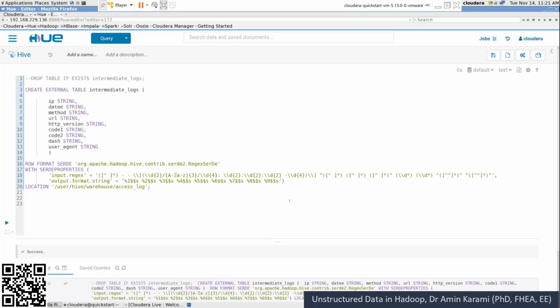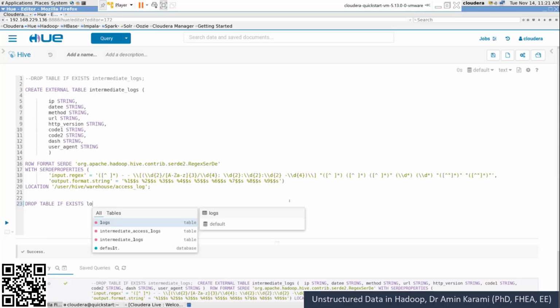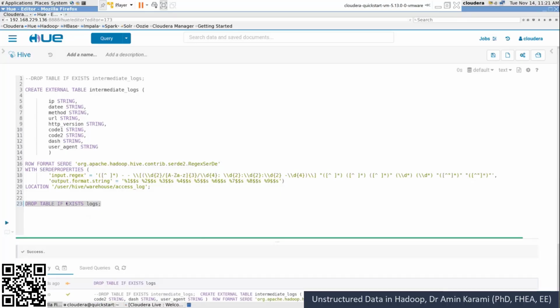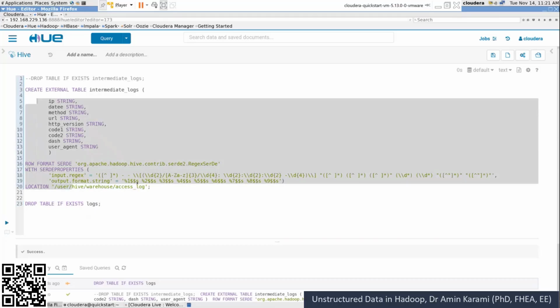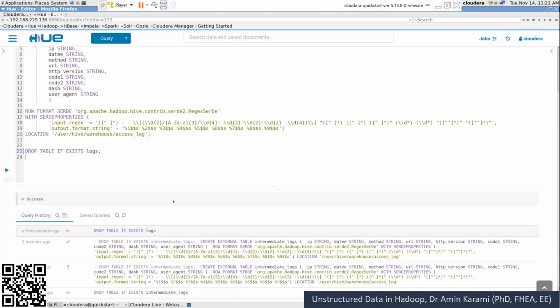So let's firstly drop a table if it exists. I want to say drop table if exists, let's take it logs. Make sure to select it and run it, because I just want to run this syntax, not these ones. Then let me move forward.